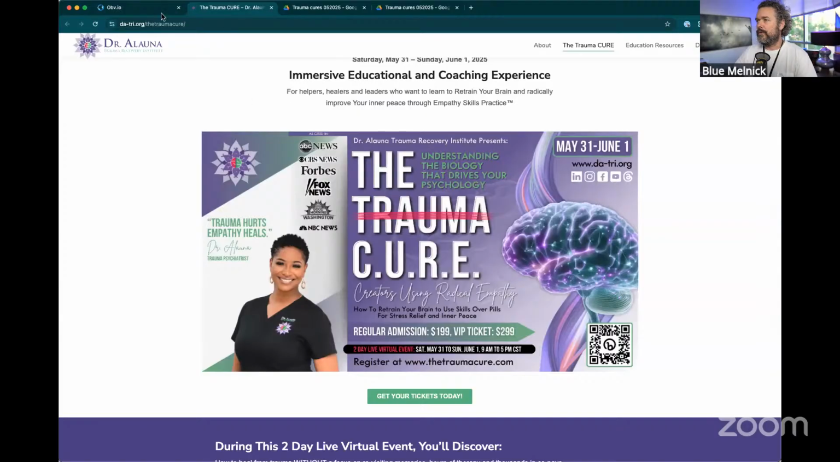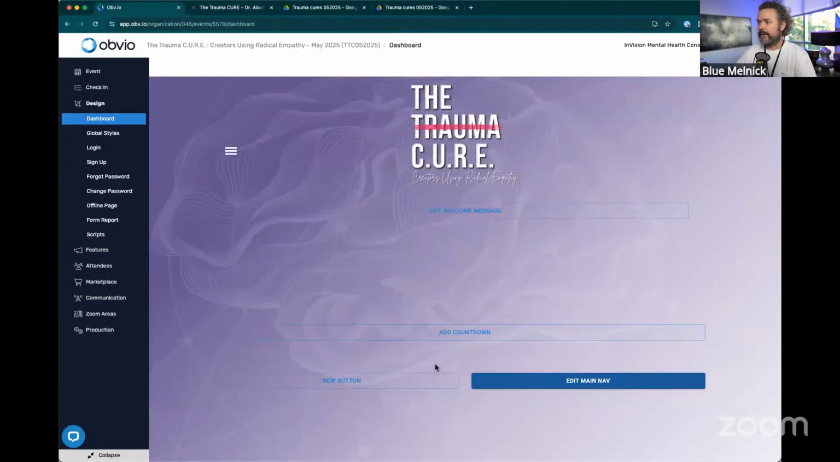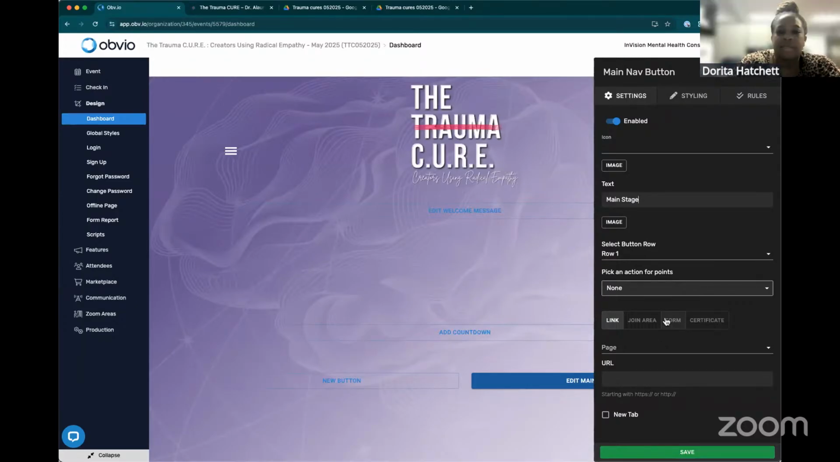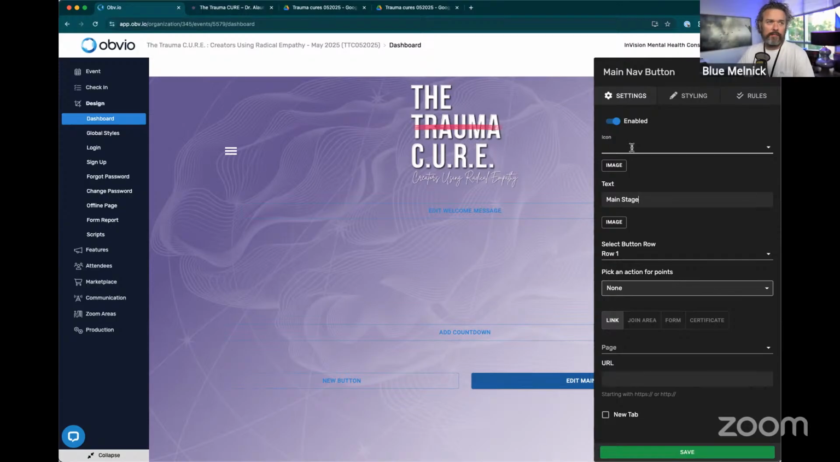Okay, so next thing I'm going to do is create a couple of buttons. I'm going to say new button, and I'm going to say main stage. Alana or Dorita, are you going to have a help desk for this, or any other buttons that you're going to need throughout the course of the event? Yes, we have a main stage. Talk to my team. Like a help desk sort of thing? Help desk and okay, perfect.